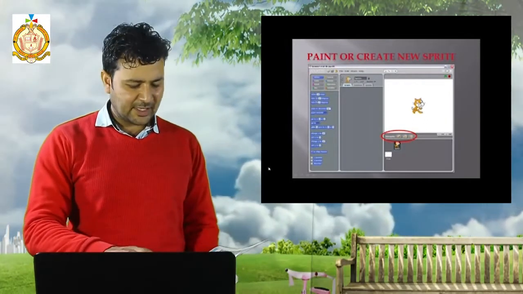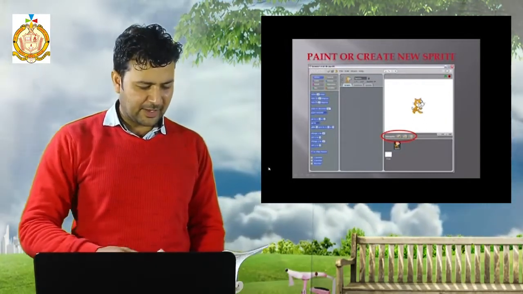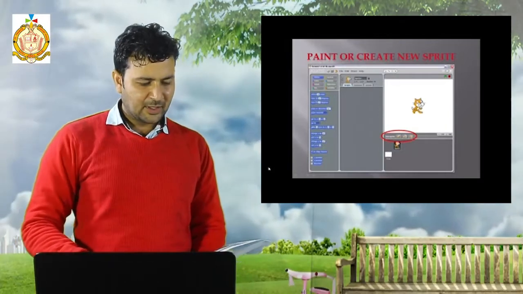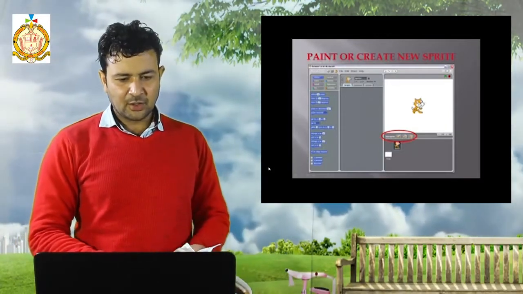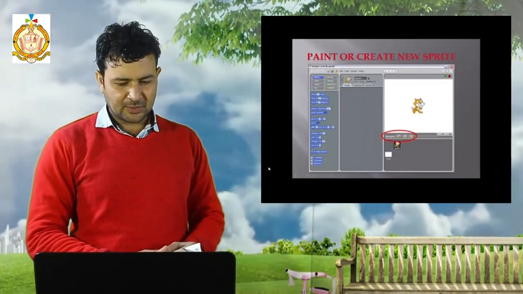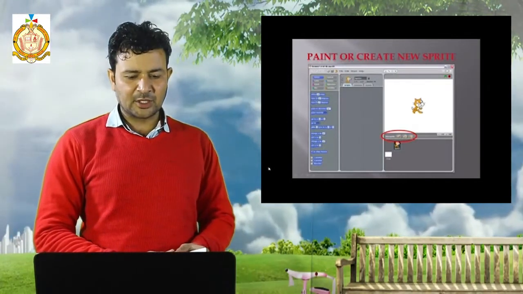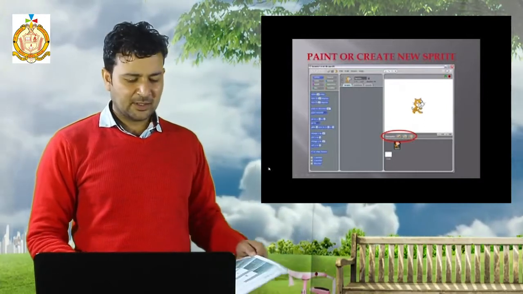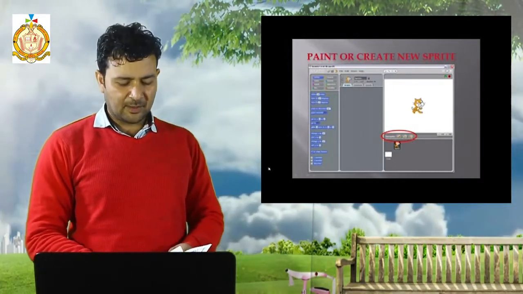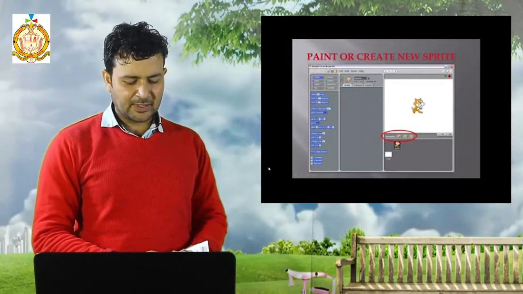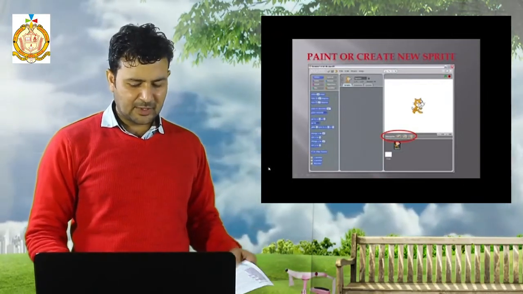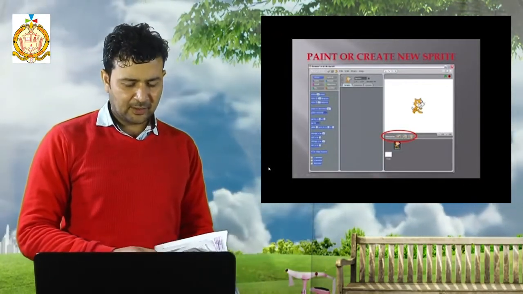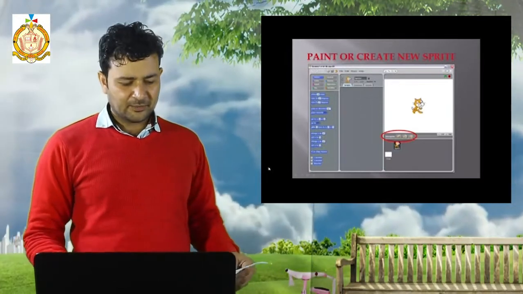Next, paint or create new script. This is a question also in your back exercise: create, paint or create new script. How can we create a new script? As in the last video I discussed about the blocks, this block will help for doing this work, because it is drawing, paint or drawing. First we have to create.